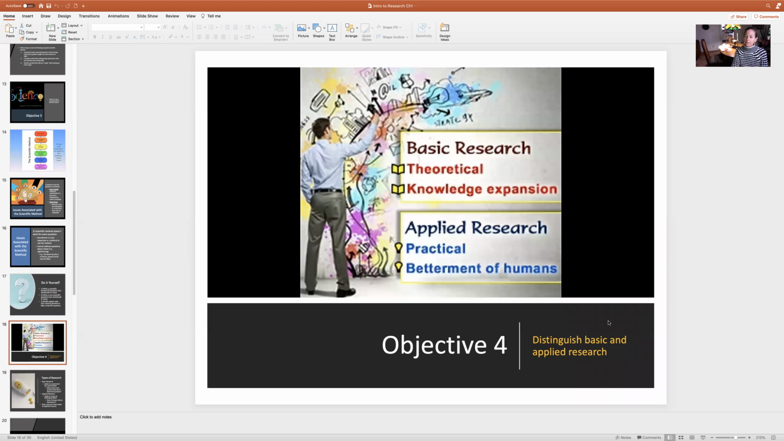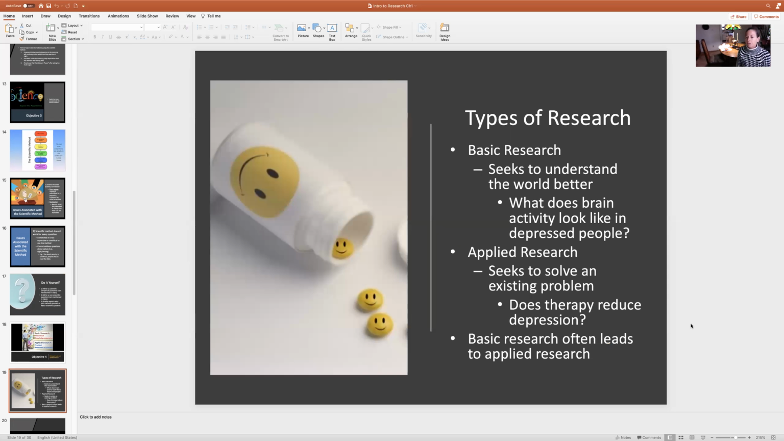Objective 4, we're going to distinguish basic and applied scientific research. So there are 2 types of research. There's basic research. In that basic research, we seek to understand the world better. For example, we may look at a brain scan to look at what brain activity looks like in depressed people, which parts of the brain are active, which parts of the brain are not so active. It doesn't really solve a problem. It just helps us to understand the world better. And so that's why we call it basic, right?